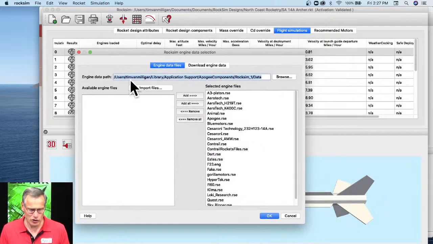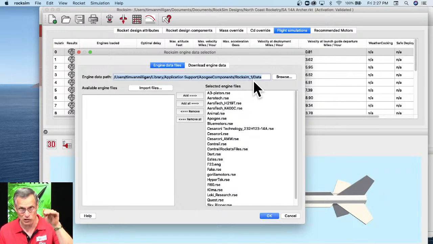So on your computer, I'm on the Mac, so it's under Users, Tim Van Milligan, which is my name. And then in a folder called Library, then inside of Library there's Application Support, and then inside of that is Apogee Components, and then RockSim_1, and then Data. So that's where RockSim is looking for the data.